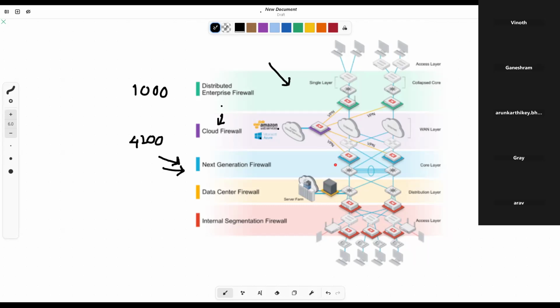So if your number of users connecting through VPN is in the range of 2 lakhs, then you will go with the 4,200 series, which is capable of handling 2 lakh VPN channels. But if your VPN is like 10,000 or 20,000, you'll be starting with the 1,000F series or 1,800F series. Those models you'll be using in your core layer.